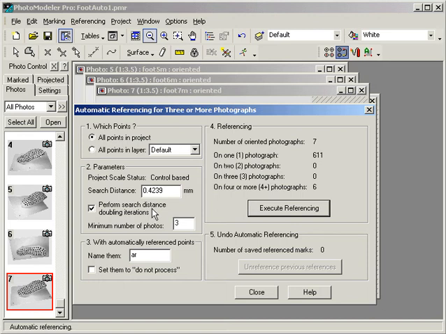In the Minimum Number of Photos section, we tell the program that a point must appear on a minimum of 3 photographs in order for it to be referenced. The number can be changed to a higher number to increase the robustness of the automatic referencing. We can have the points automatically named once they are referenced. This will help us find those points later for troubleshooting and editing purposes. We can also set them to Do Not Process, and they will not affect the accuracy of the project during global optimization. We will leave all options in these 3 sections at their default settings.